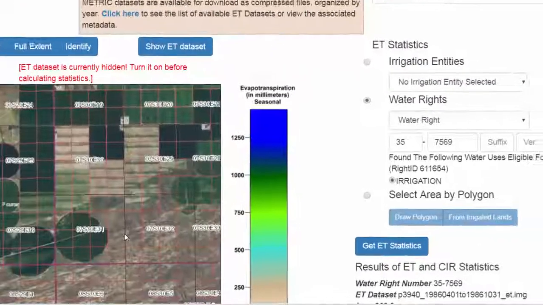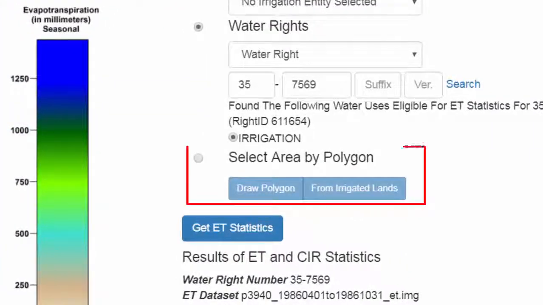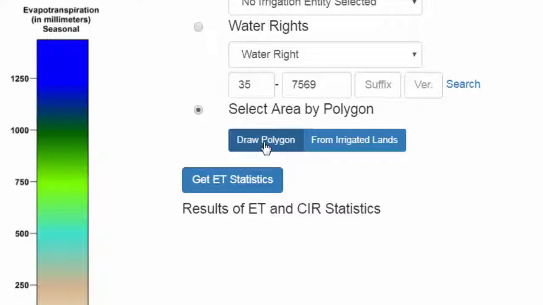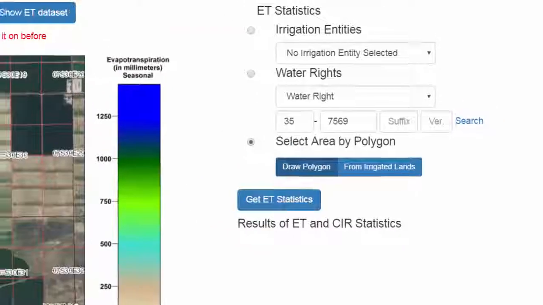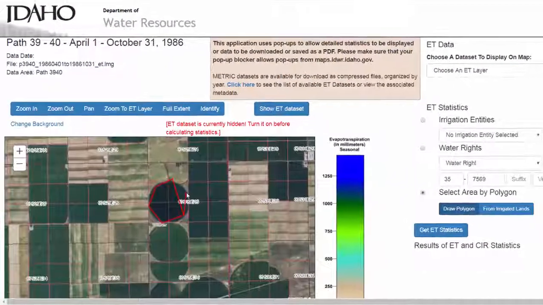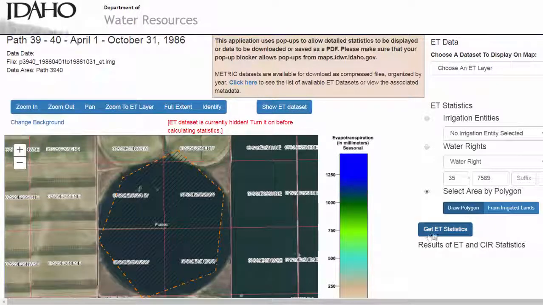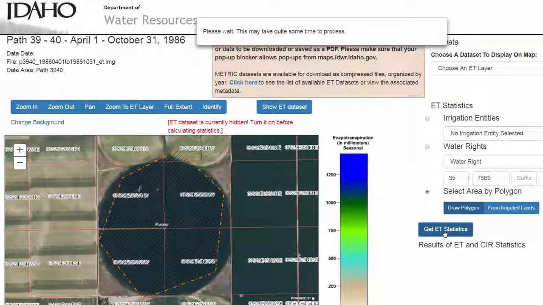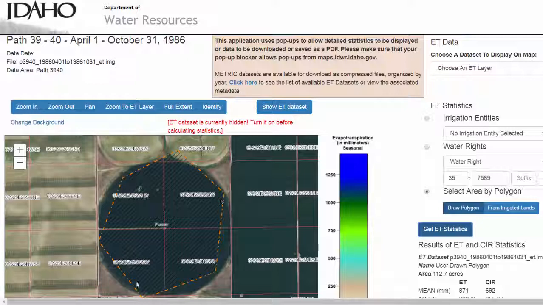The last way to search for ET data is to select an area by polygon. You can do this from scratch by drawing a polygon yourself, or you can use a layer showing irrigated lands that has been created by the Idaho Department of Water Resources. Let's start first by drawing our own polygon. Check the box in front of Select Area by Polygon and then click on Draw Polygon. Use your mouse to draw a shape on your map. Double-click to finish.